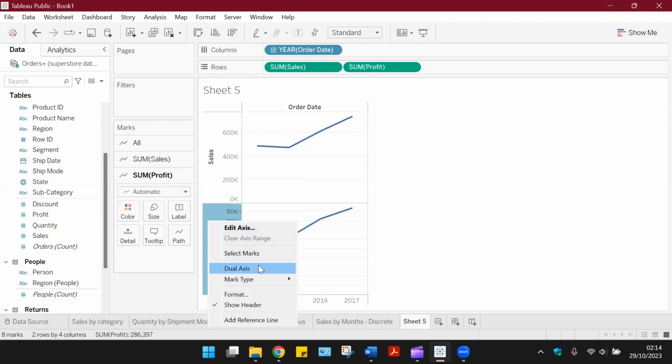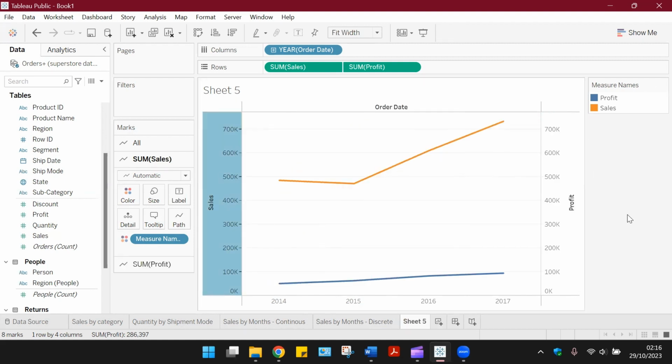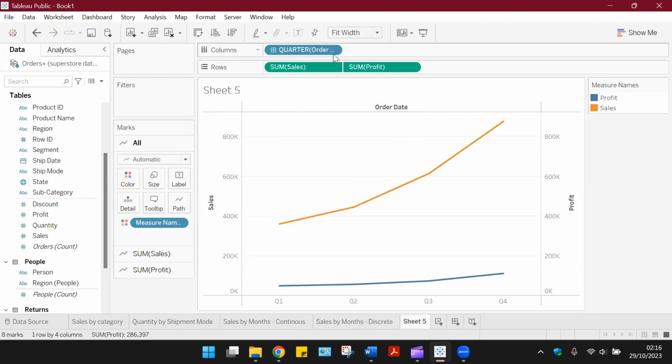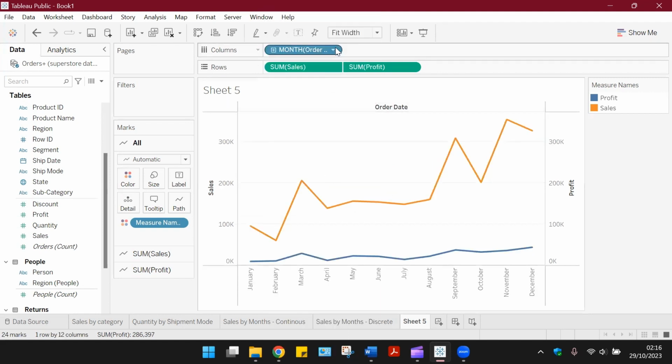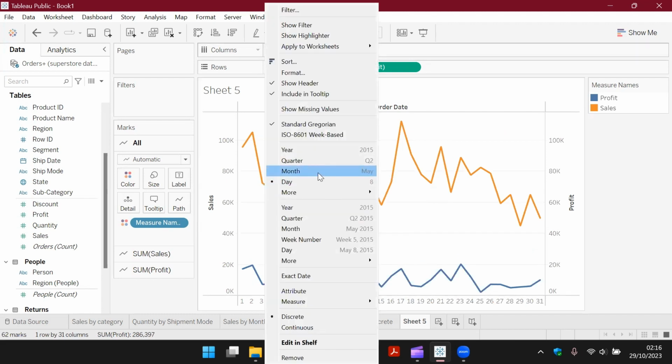You'll notice we have a dual axis choice. Let's select that. We have profit on this side and sales on the other side, and they are represented by different colors. Let's synchronize the axis. On synchronizing the axis, both axes are the same. And since we are using the continuous form of our data, we can also convert this into quarters. We can move further and change that into months and change that into days. There we have a nice chart.